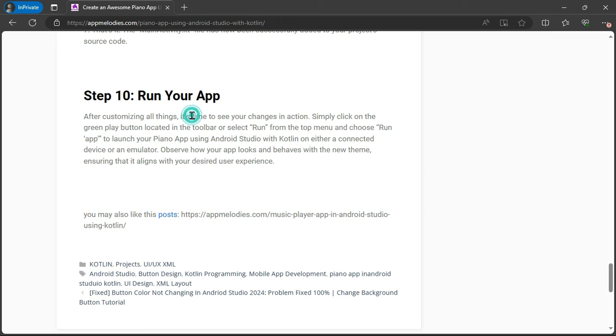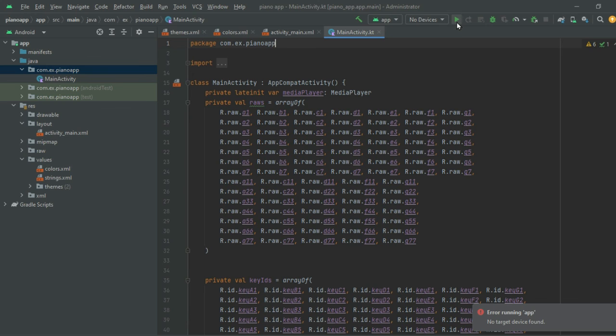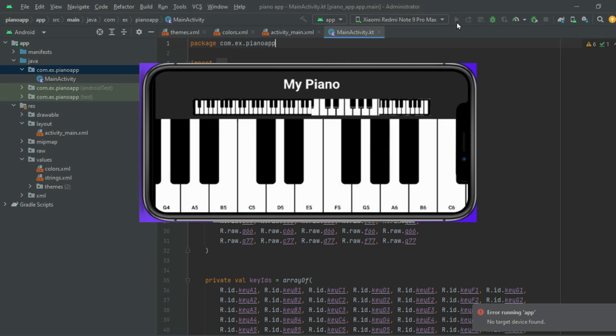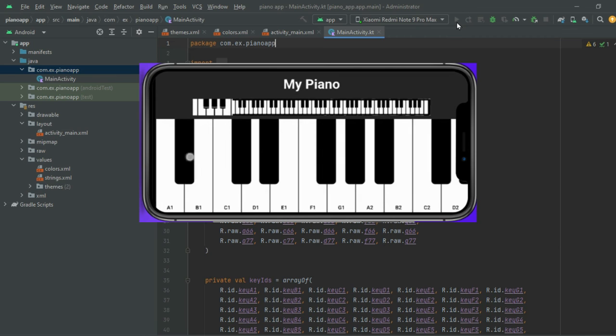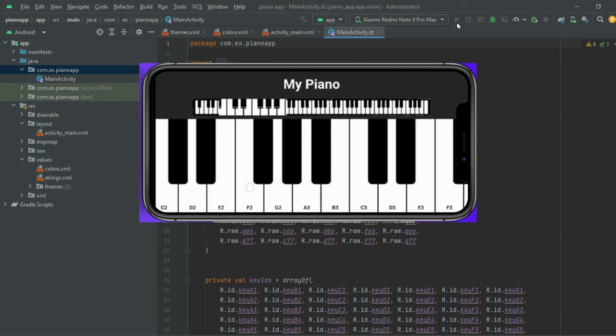Step 10. Running your app. After customizing everything, run your app to see your changes in action. Click the green play button or select Run from the top menu to launch your piano app using Android Studio with Kotlin. Test the app on a connected device or emulator to ensure it aligns with your desired user experience.